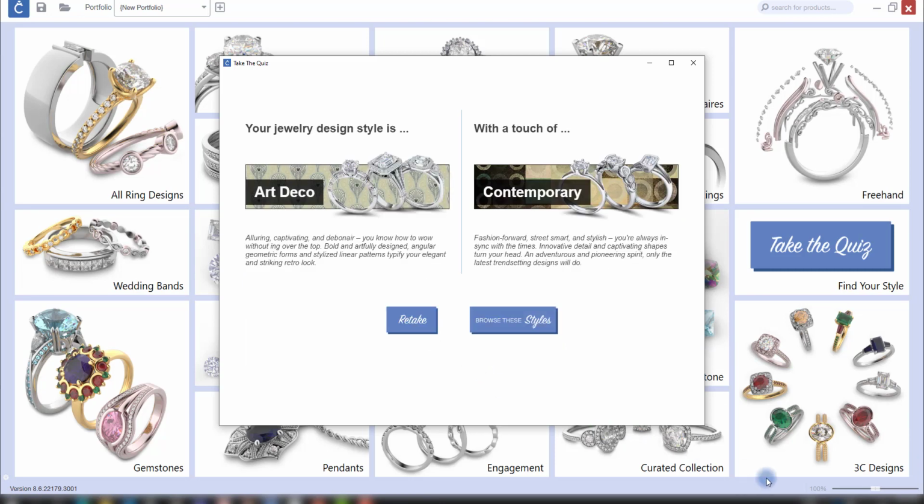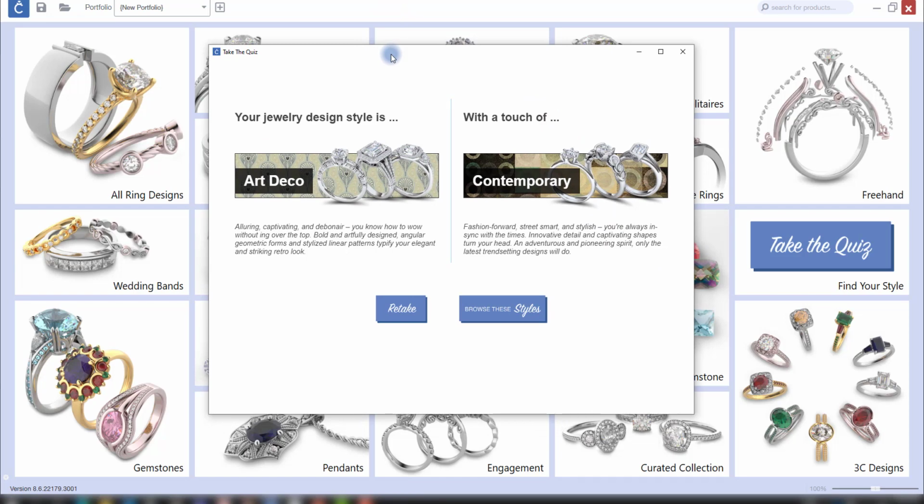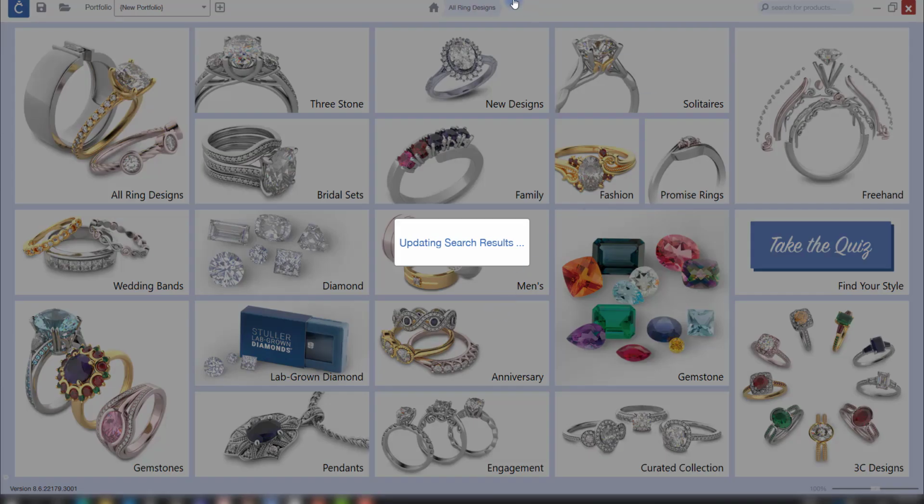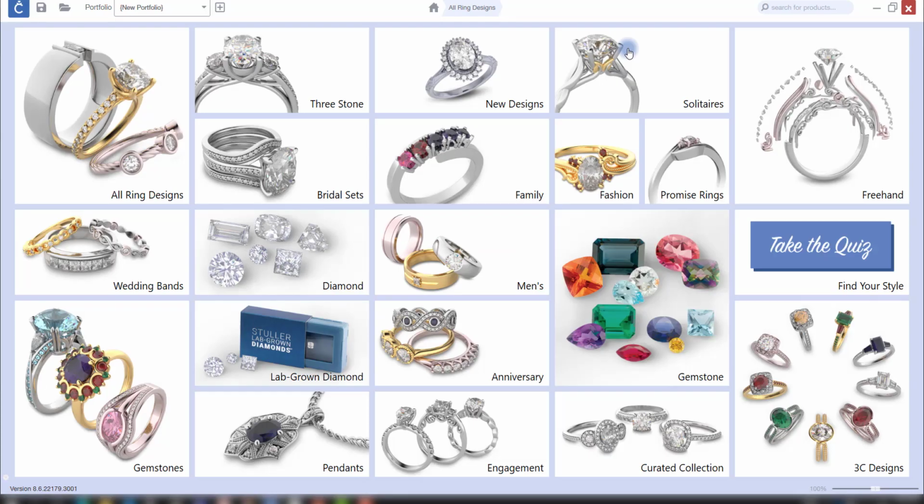Once done, based on the images you selected, CounterSketch is going to give us two different design styles that best fit our selections. If we are in agreement with these two styles, we can select Browse these styles here, and that's going to filter down all of our search results to reflect those styles.